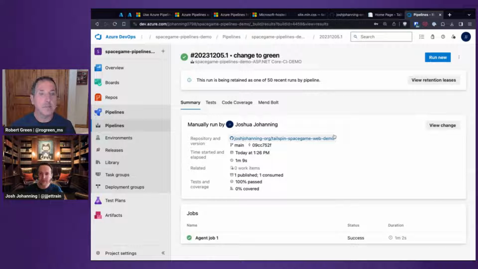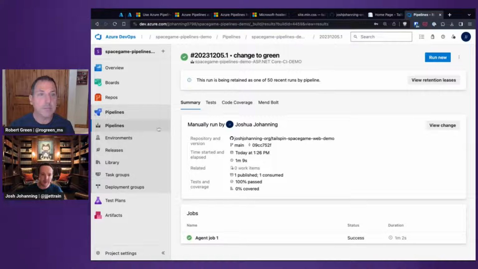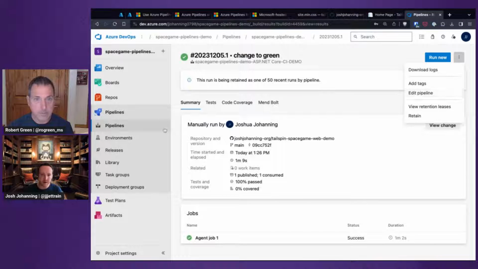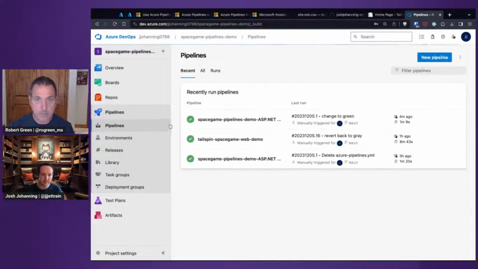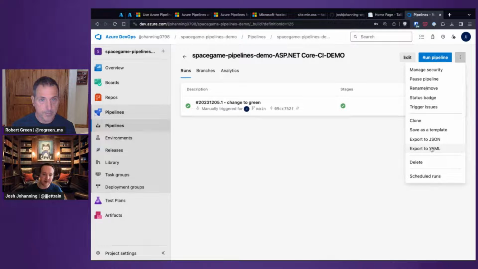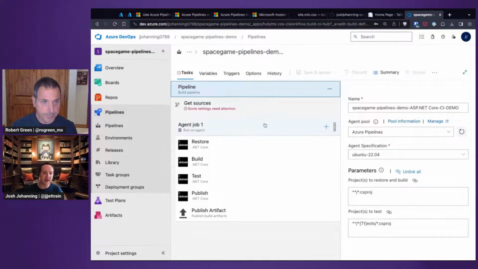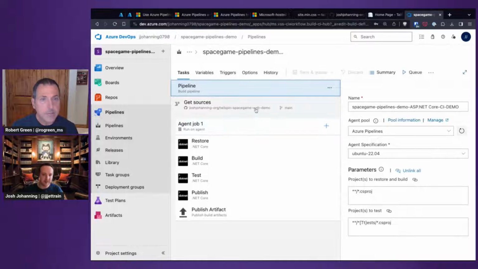Cool. So this is our pipeline in the classic editor. Now, if we want to go to YAML, or try out YAML at least, there's a few different ways to do this. You could go to the pipeline view and click here and click export to YAML. So this will export the entire pipeline to YAML. You could also do that directly from the classic editor here.